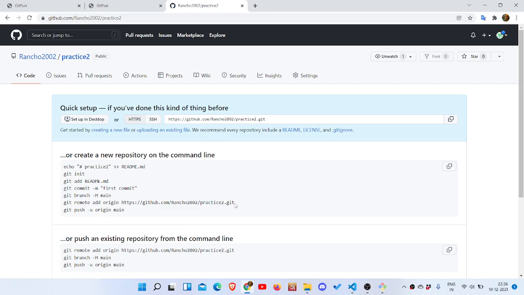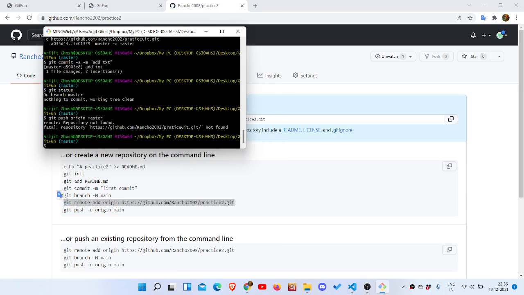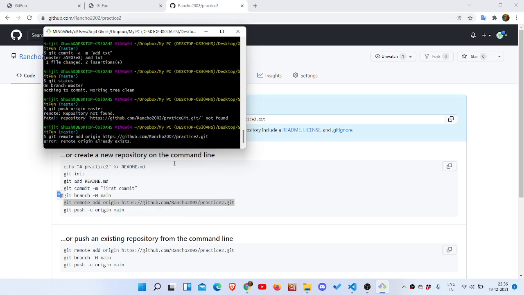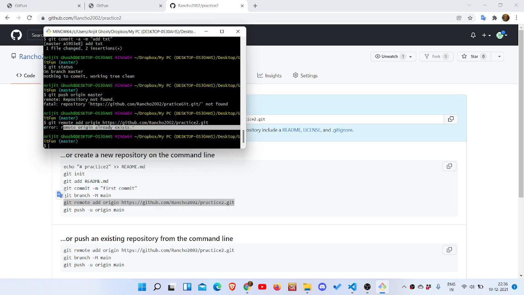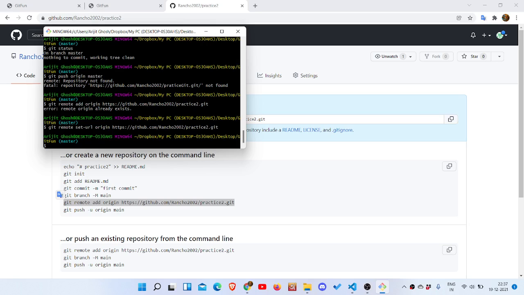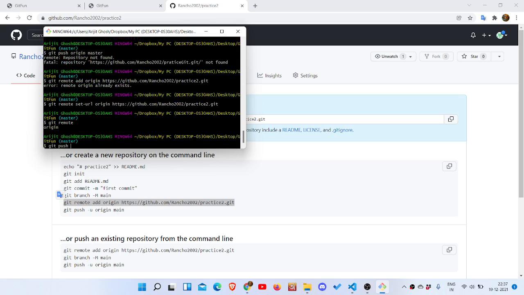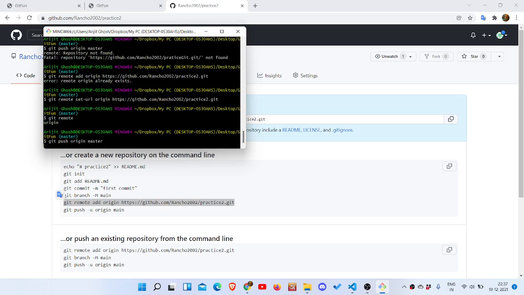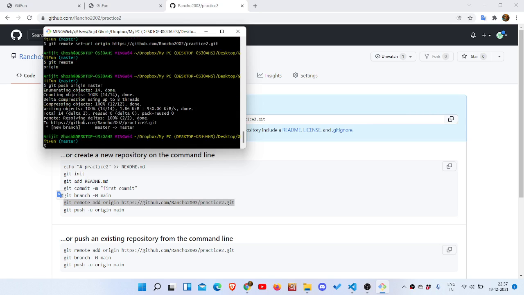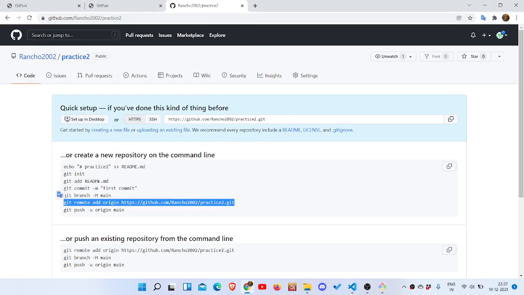Now I could not push here like this. I can show you. Remote origin already exists, so that is the problem. So we have to change the URL. We have to change our origin, and it's done. Okay, now push again, and it is done. So let's check again.